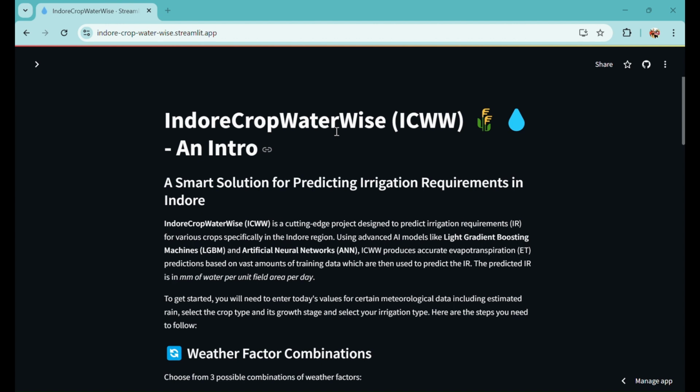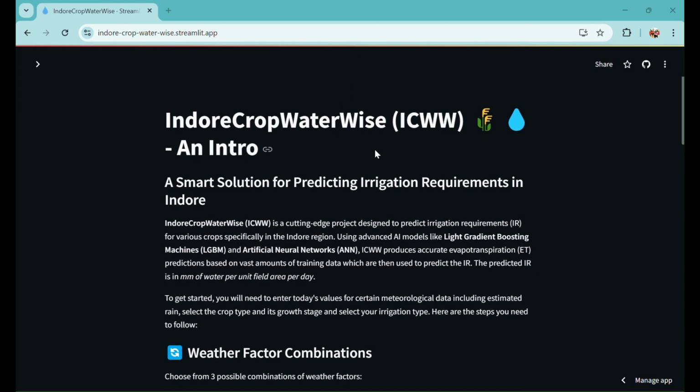Well, guess what? Enter IndoreCropWaterWise, a smart AI driven solution that takes the guesswork out of irrigation with just a little bit of weather data for farmers in Indore. Let's dive in. Okay, so welcome to the app.